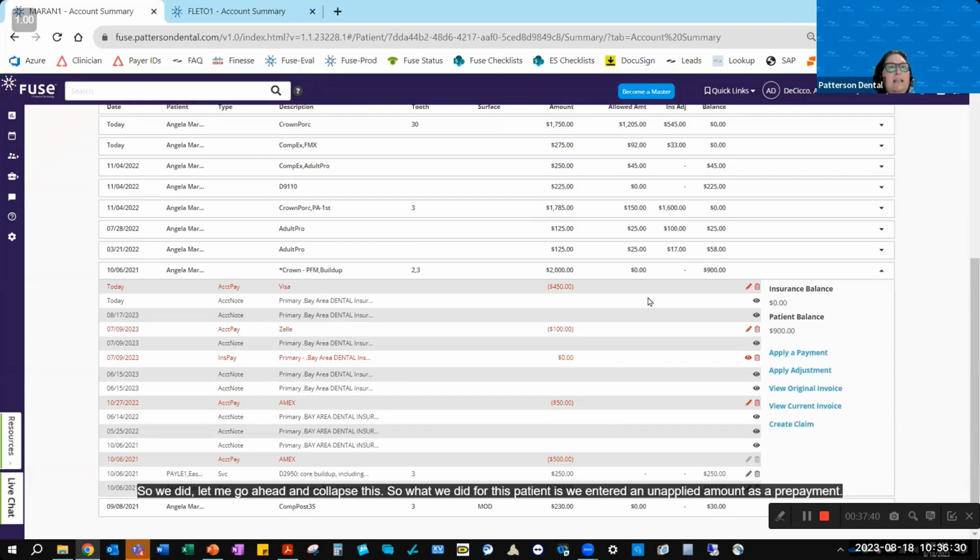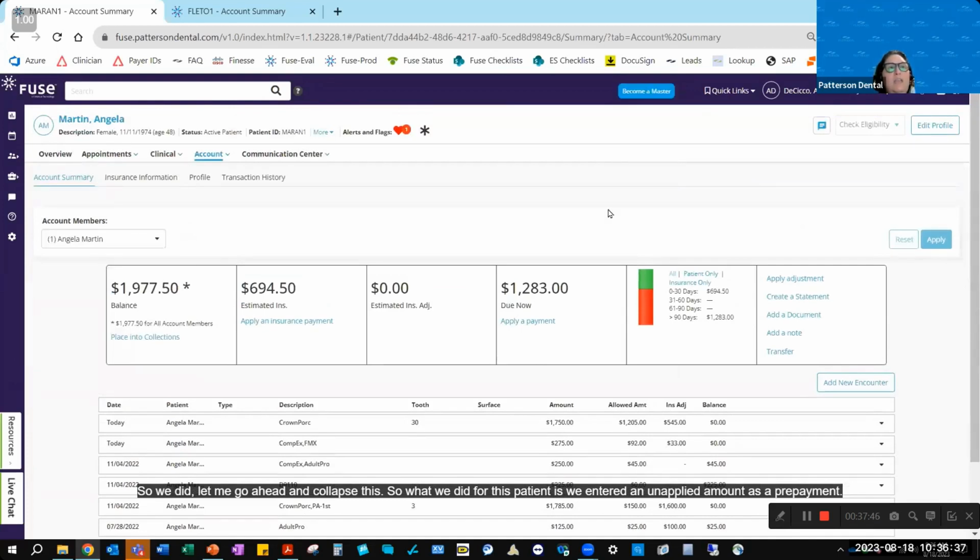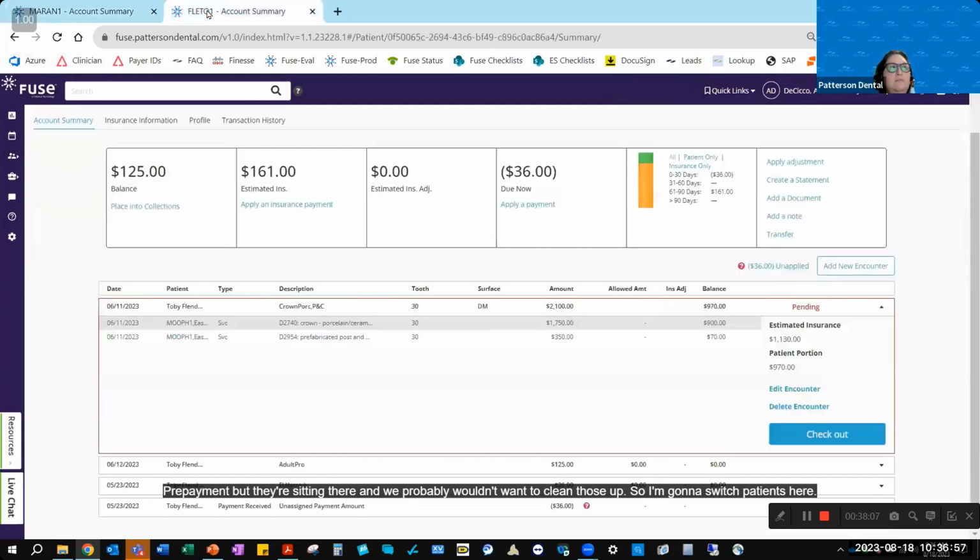So, let me go ahead and collapse this. What we did for this patient is we entered an unapplied amount as a prepayment. But I also mentioned that you might have some unapplied amounts already in your accounts that weren't really intended as a prepayment, but they're sitting there, and we probably want to clean those up. So I'm going to switch patients here.